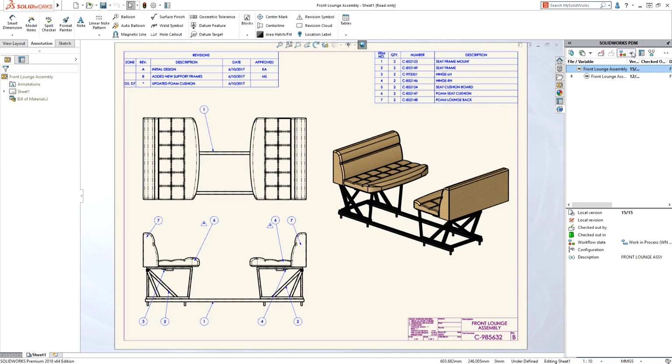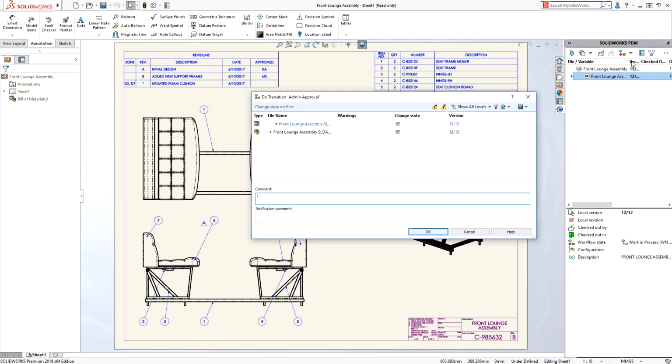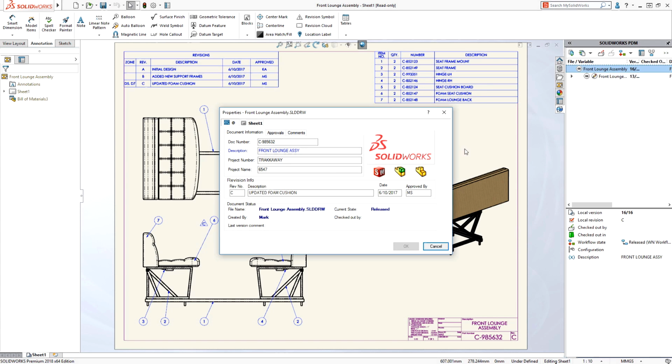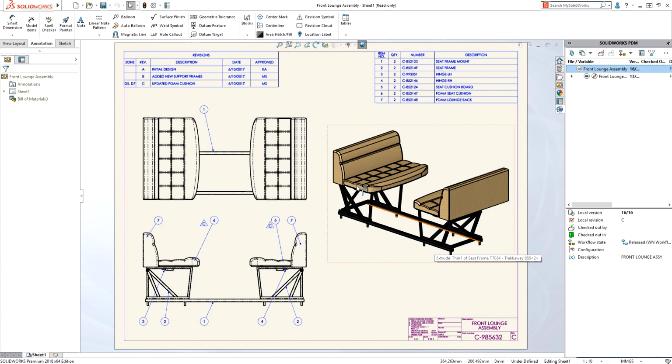After the approval process is complete, the workflow transition sets the revision number and the approver and updates all fields on the drawing. The revision table, the revision callouts, and the title block are all up to date.